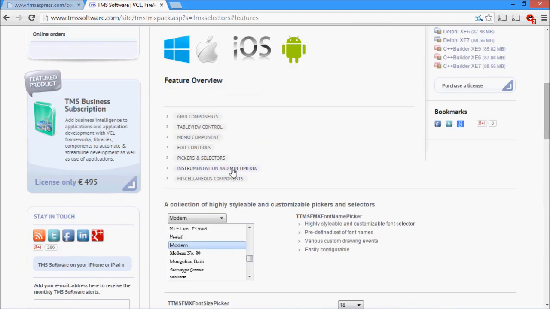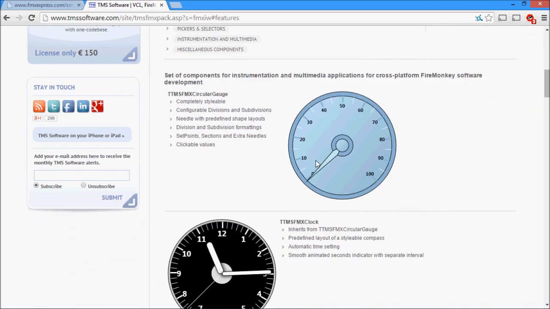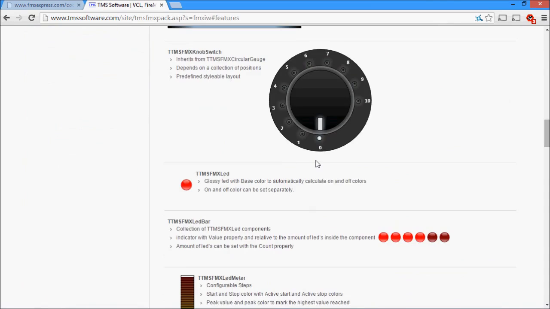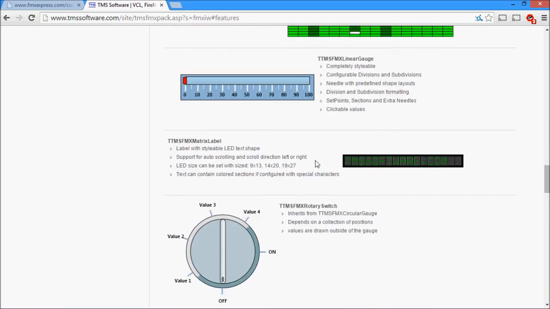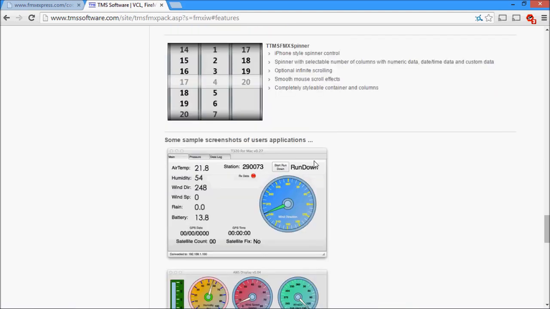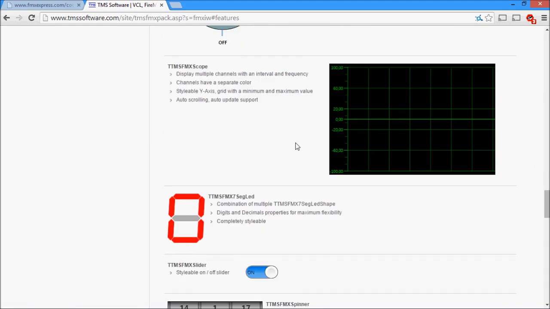And moving on to the instrumentation, this is where the gauges and the LEDs that I was talking about earlier. You see the screenshots of all those different components. Scope, matrix label, spinner, and here's some examples of those components in action in those screenshots.